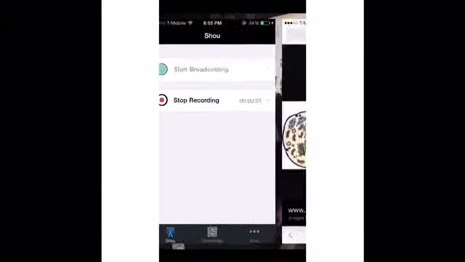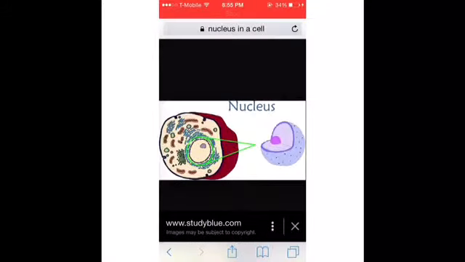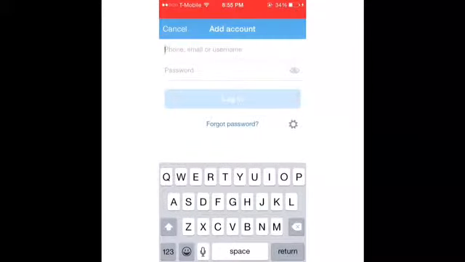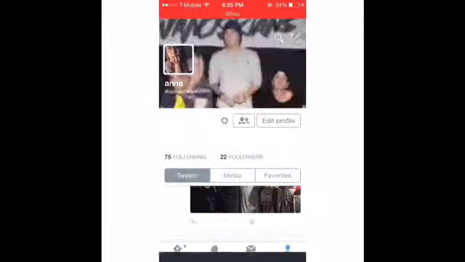The next part of a cell would be the nucleus. For Twitter, the nucleus would be your profile. So we're going to hit cancel and go to my profile.